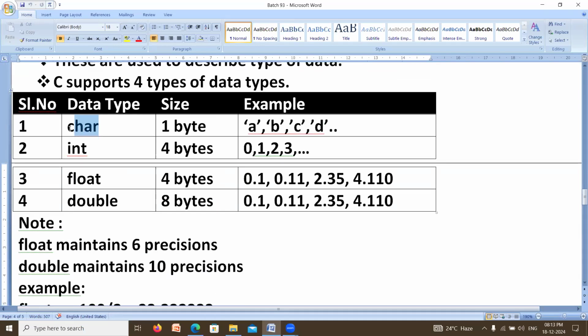Here each and every data has its own size. Whenever you store one character in computer memory, it occupies 1 byte of memory. Suppose you store an integer number, it occupies 4 bytes of memory. To store float, it requires 4 bytes. To store double, it requires 8 bytes. Bytes in the sense it is the size. It is the measurement of the memory.